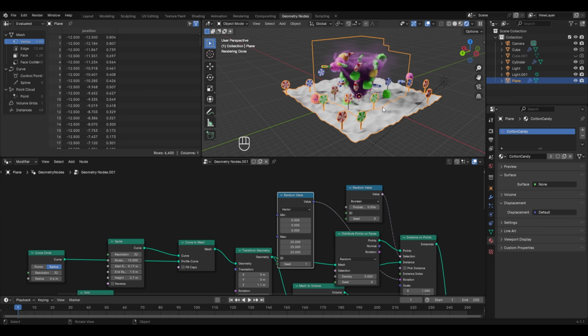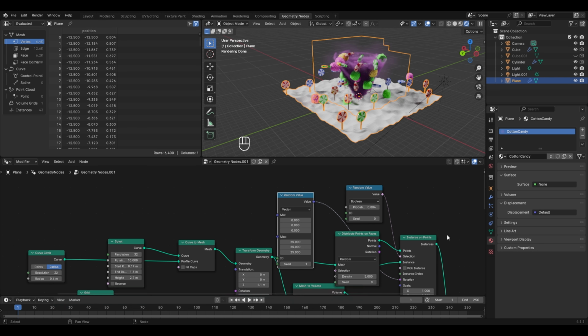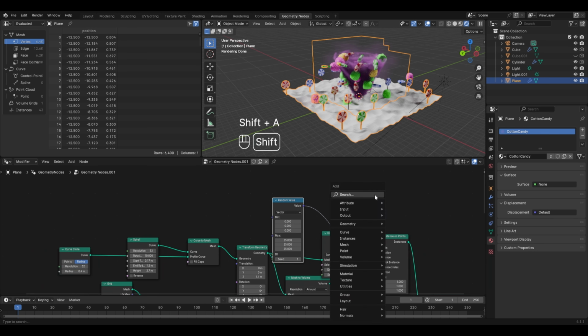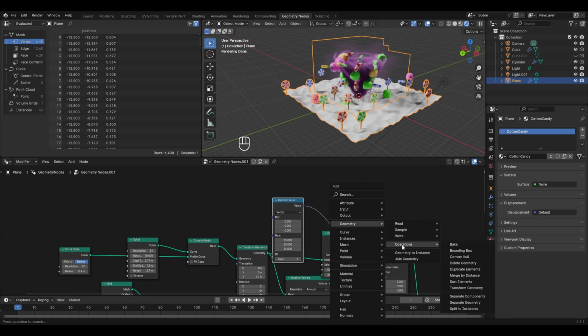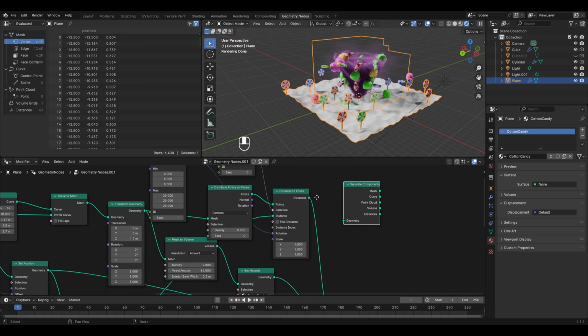Now moving ahead, the next topic of today's chapter is understanding the separate components node. So first let's add it in the geometry nodes editor. Press Shift plus A, go to geometry, and in operations, here we have the separate components node. So I'll select it and place it over here. In this node, you can see that it takes geometry as an input and provides the output in the form of mesh, curve, point cloud, volume and instances. In simple words, it helps to separate the different components of geometry.